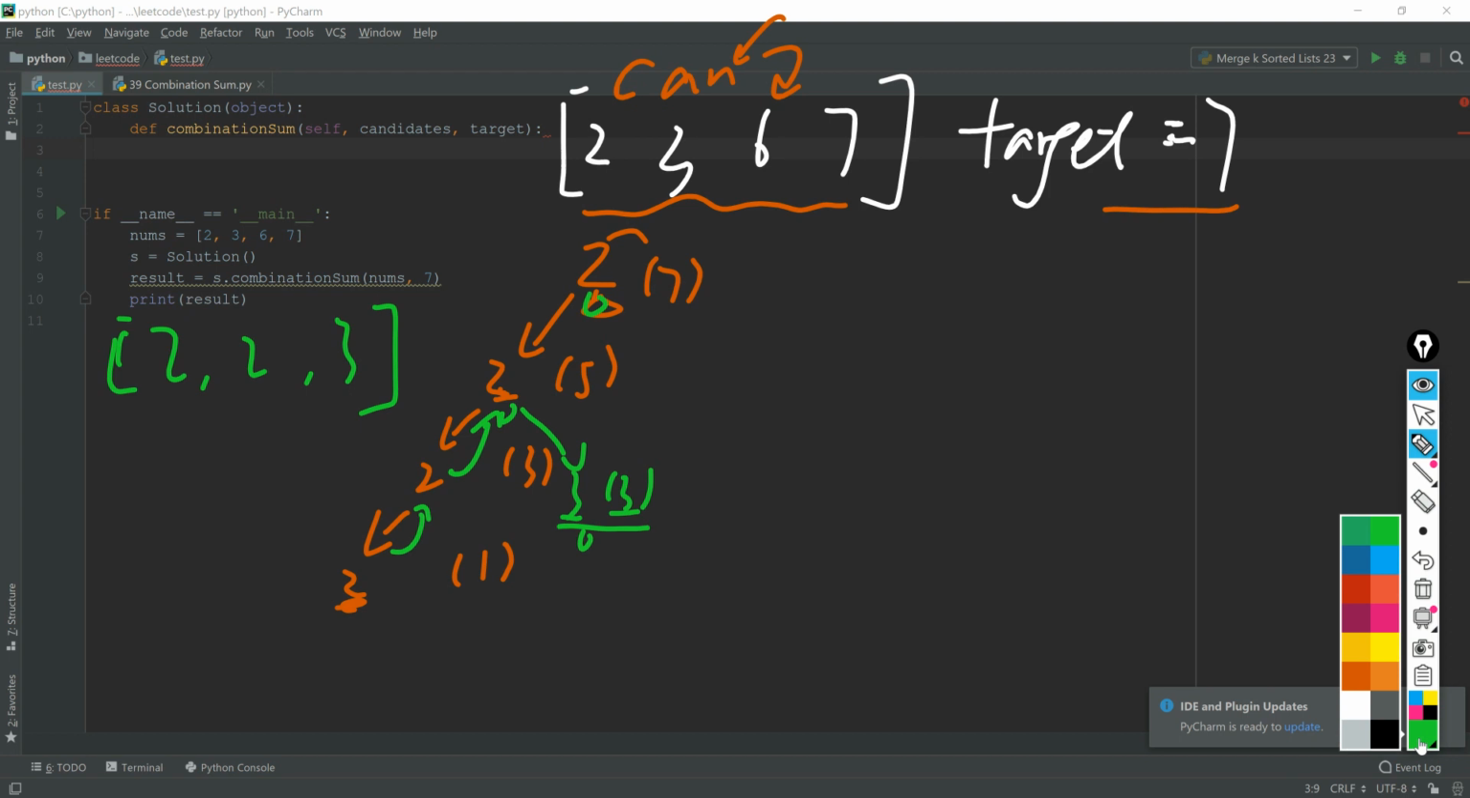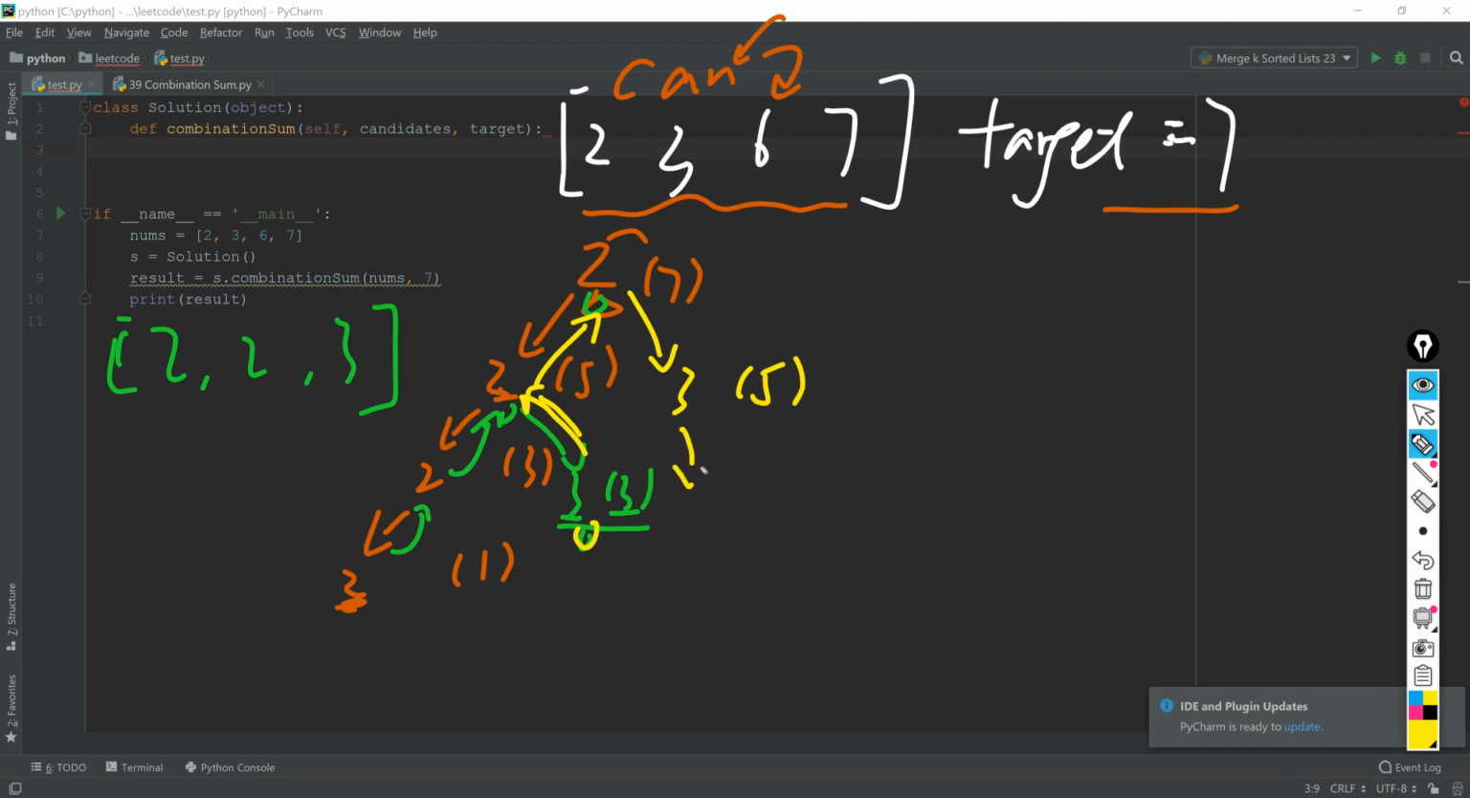Let me change the color. So we break from here and jump back. Since right now we are at the third position, we jump back to the second position, and then to the first position, and we change to 3. Here 7 minus 2 is still 5, and 3 is less than 5. Since the current value is 3, the candidates with a value greater than or equal to 3 are 3, 6, and 7. So we cannot use 2 anymore. This is just to avoid repetition. Here is 3, and that leaves 2. 3 is already larger than 2, so we don't need to try 4, 5, or anything else.